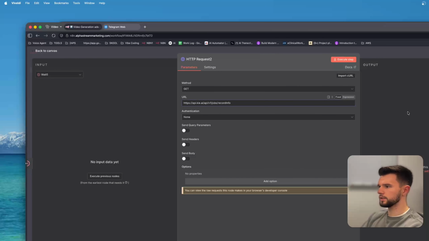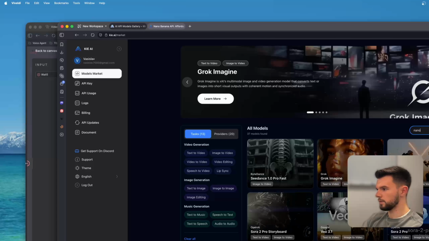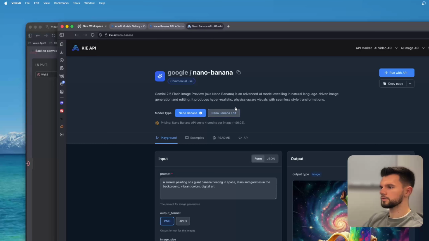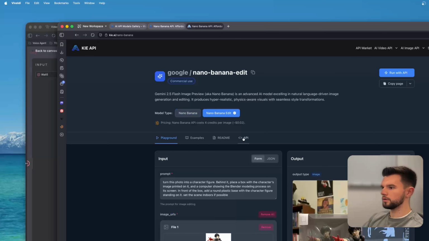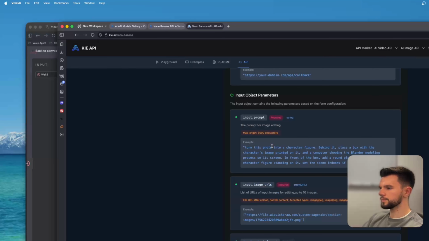and by the way, if you want to get the whole documentation for this platform, you can go to Model Market, go to, let's say right now, Nano Banana. How is Google naming their freaking models? Anyway, right now we're gonna use Nano Banana edit, and then you're gonna go to API. Here you can see all the API examples.